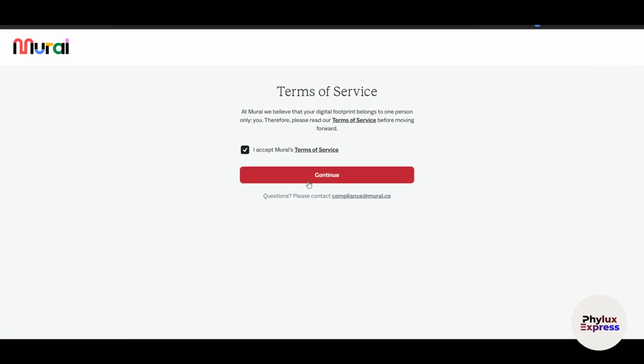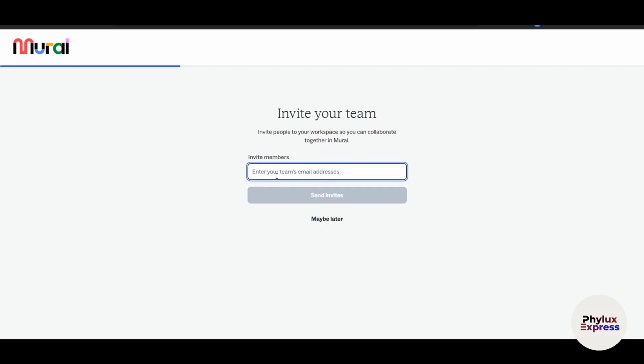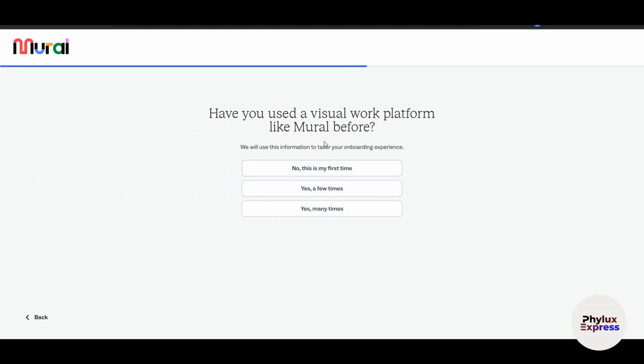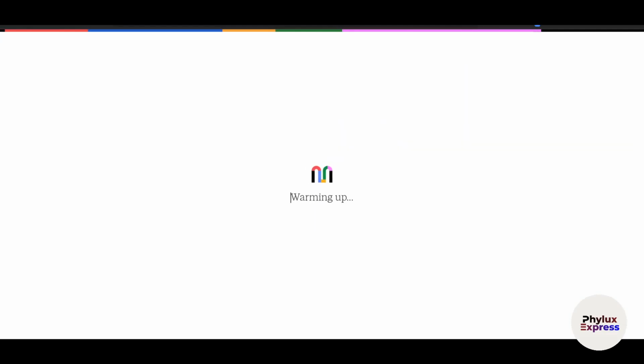Now click on I accept while creating a new account and click on continue. Now here you have to give your workspace name, so I will just write here filex express, and I accept and click on continue. And here you can invite your team members directly from here, or you can also do it later. So I will just choose maybe later. Then it asks what I use it for and whether I have used a visual work platform like Mural before. I can skip these questions because this is not mandatory, right? In your case, you can choose if you want to.